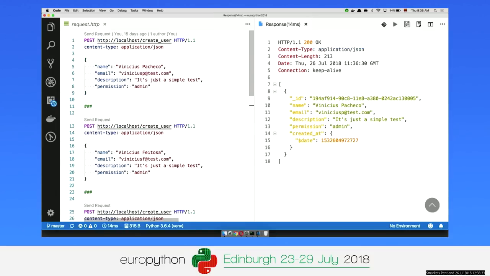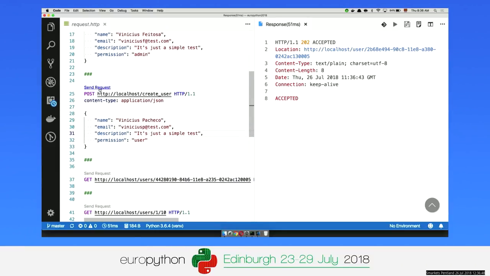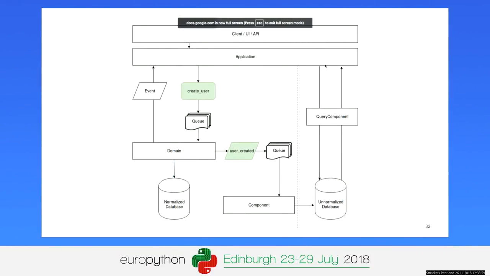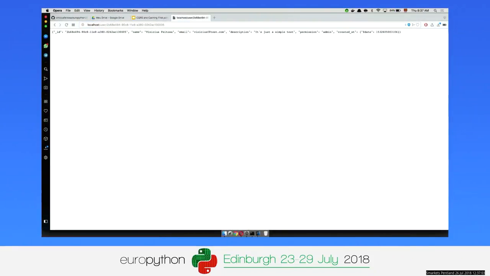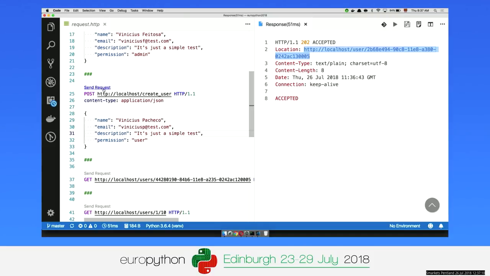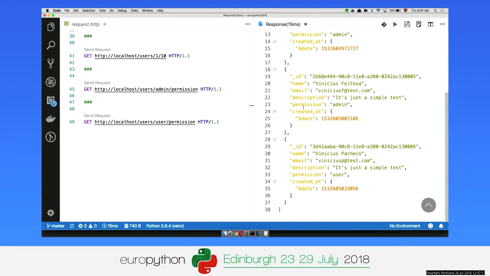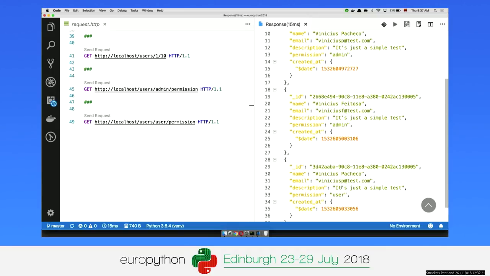OK? I'm going to create another two users. The other one is Vinicius Feitosa. That's me again. And it's an admin. Was accepted. And now I'm going to create Vinicius Pacheco, but now as a user. I don't remember if Vinicius Pacheco was accepted. Let's see. This was too fast for me. No, it's Feitosa. It was not the last Pacheco. Now, if I find here, there are 3 users: admin, admin, and user. But I have the user description, not the description user.